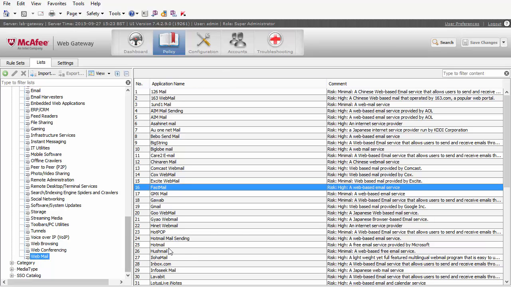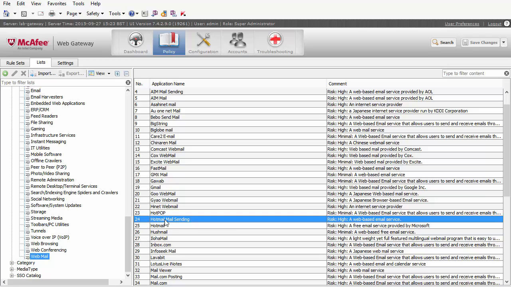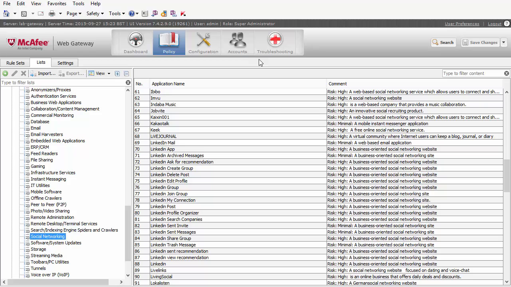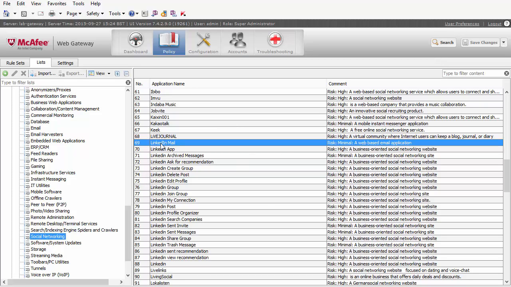So here, we can look at something like Hotmail, where we can just prohibit the Hotmail sending service over being able to just allow Hotmail itself. So what we're going to do is come down to the social networking, and we look at LinkedIn. There's lots of different aspects within LinkedIn that we can use to manage the application. So we don't just block LinkedIn. What we're going to do is use application control sets to block LinkedIn mail. So we're going to give access to LinkedIn, but we're going to stop people from just using the mail aspect of it.